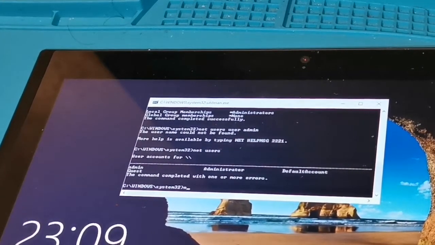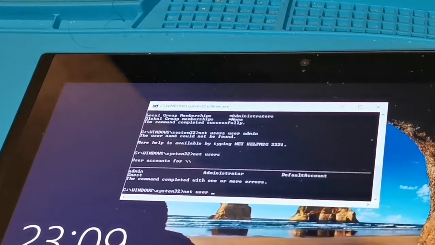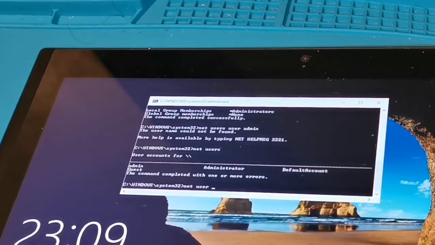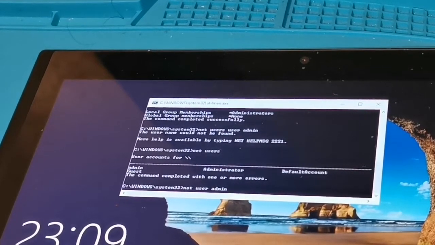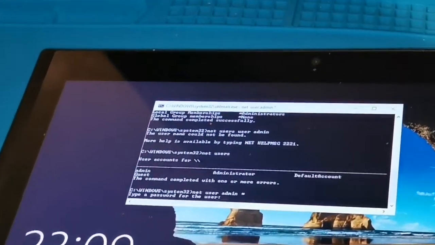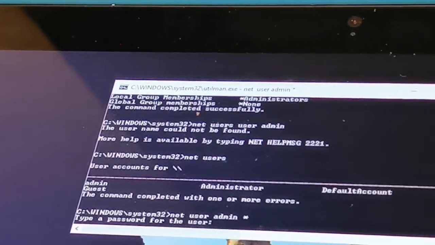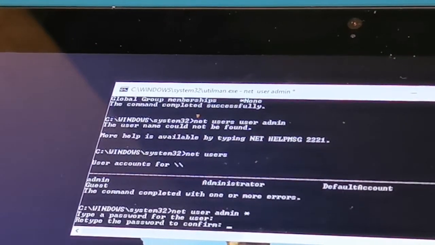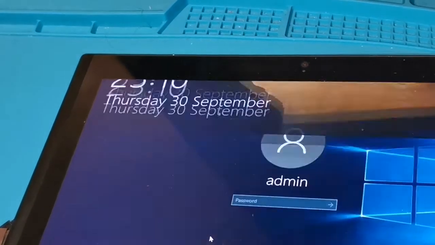Let's try net user. And it was, yeah, okay, well it was admin. And then it might have been star. Let's try that. Ha! Yeah, that's it. And now, unbelievably, type a password for the user. I'm not going to. So we'll just do that. And now we exit this. And I should be able to log in. Which is unbelievable. Let's try it.